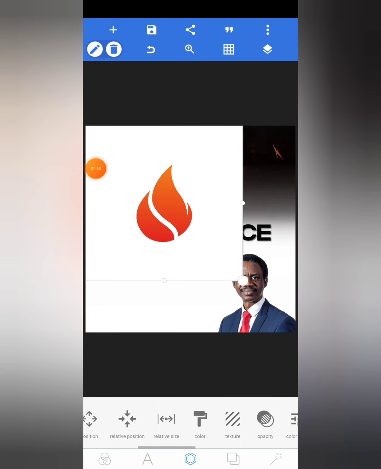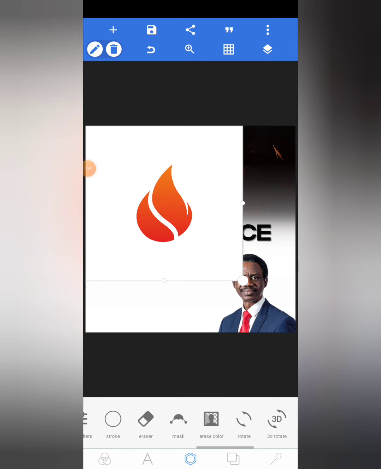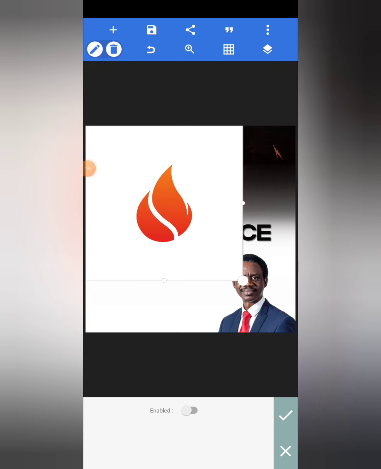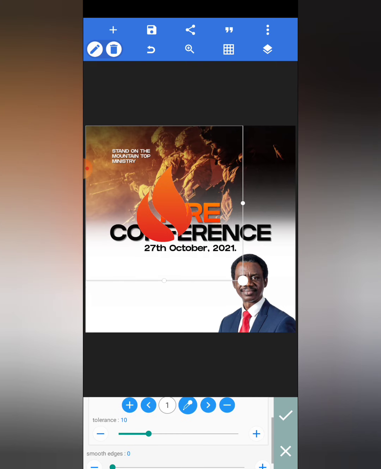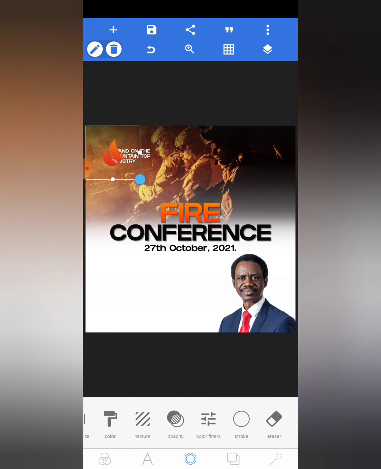Alright, so this is the logo, like a fictional logo, and we're just going to remove the background. That's just fine. You can increase the tolerance to maybe 15 or 12, and 12 is fine. Then reduce the size to something that fits what we have here.